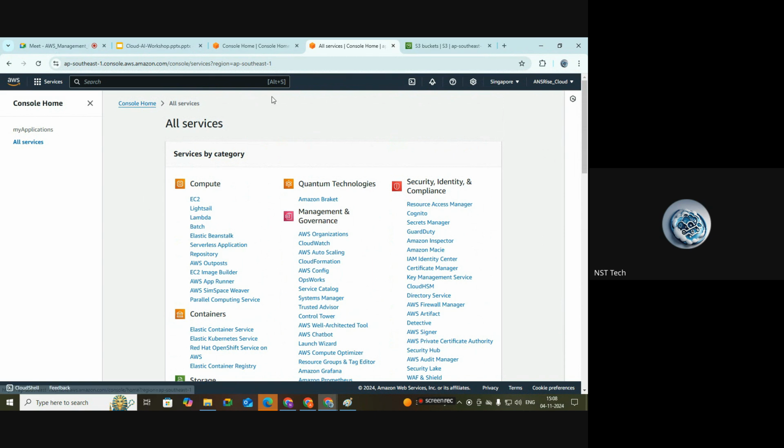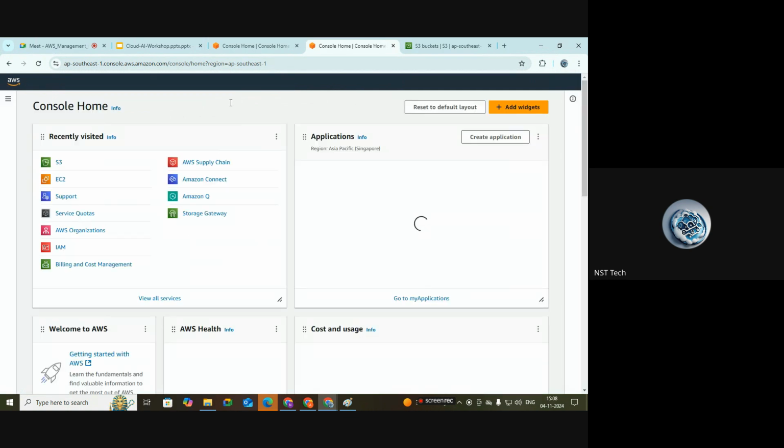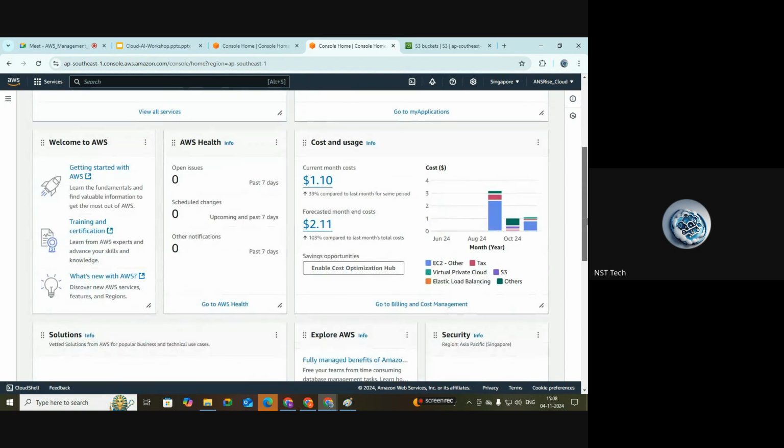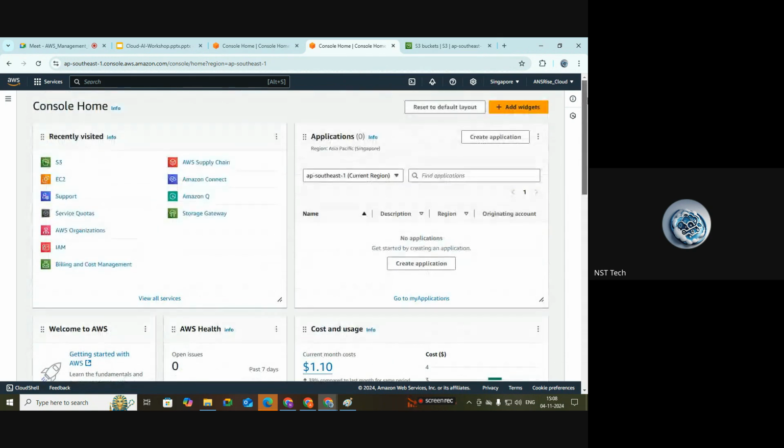Again, I'm going back to the home page by clicking on the AWS symbol. In the home page, apart from these options, you will see some useful widgets. Here the recently visited services will be shown. It means the services you mostly work with or recently touched will appear here. From here also you can go to all services, the option we just saw before. If you click on view all services, it will go to that same page. The cost and usage also appear directly on the home page. There are some other widgets, but the useful or important ones we have just discussed.